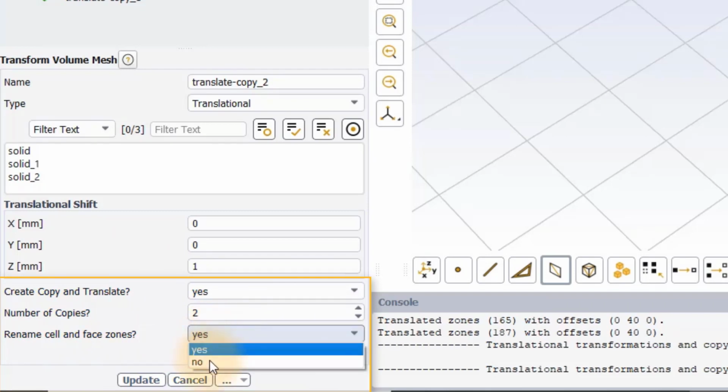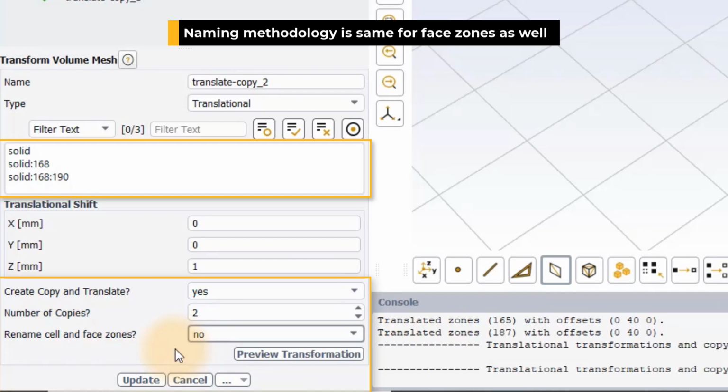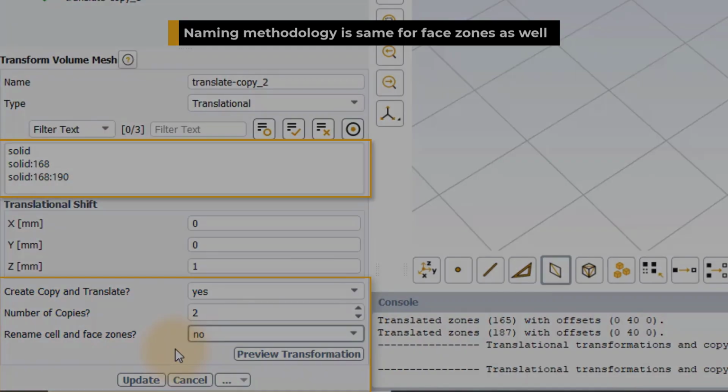If the option is set to no, then the copied cell zones will be created with names that use colons and the copy's ID. The same naming methodology applies to the copied phase zones as well.